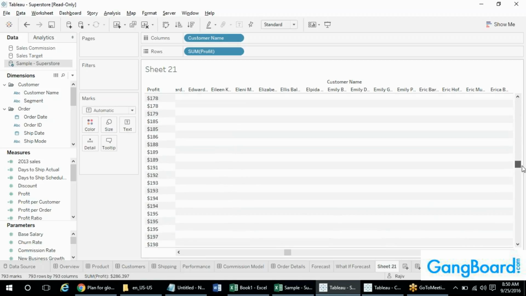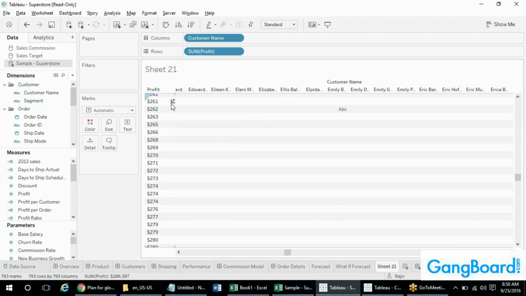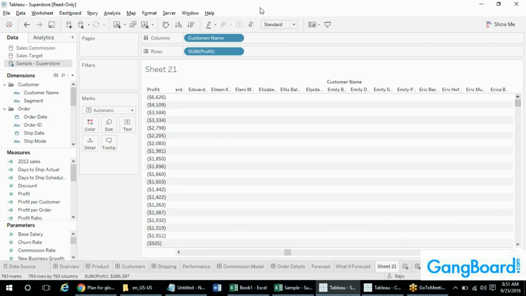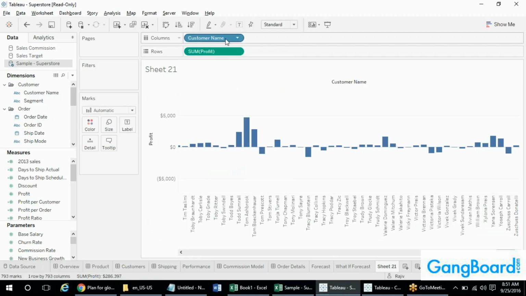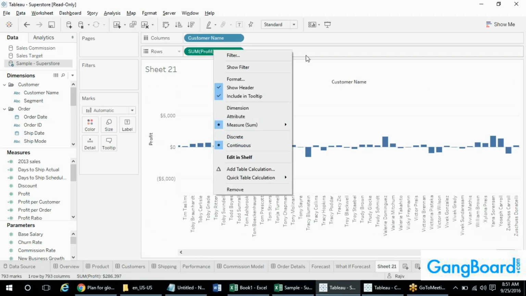So instead of showing it as a bar chart or as a continuous field, it's going to show each of the values for each of the customers as far as our view is concerned. So usually the measures would be on the continuous, but there are cases where we would use it as discrete. I will talk about it.